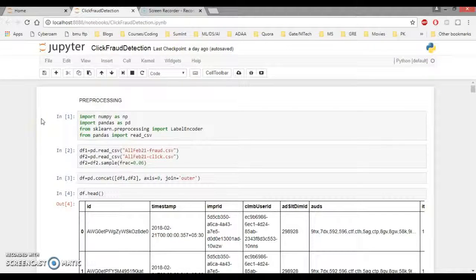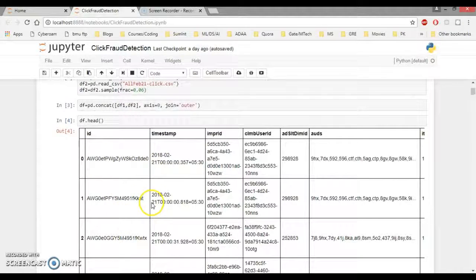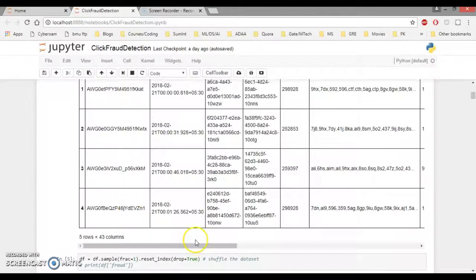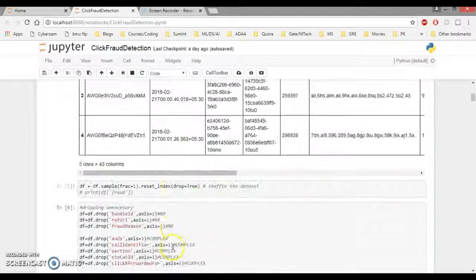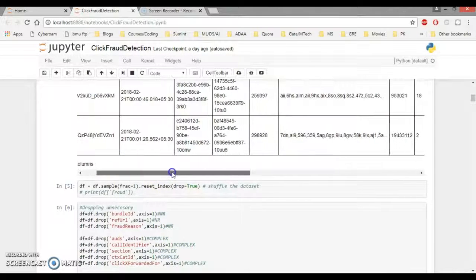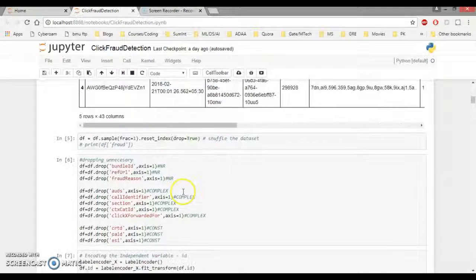The Jupyter notebook is divided into 3 parts: pre-processing, training the model, and testing. Here we are fetching the data from 2 different files, one being fraud data and the other being non-fraud. This data has over 1 lakh entries. The data can be seen here. It is very complex. It has 43 columns and all the data entries are complex.